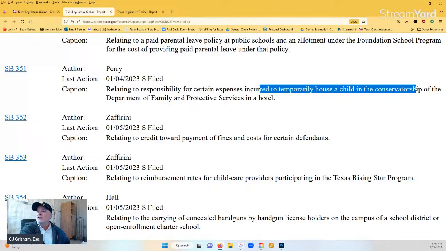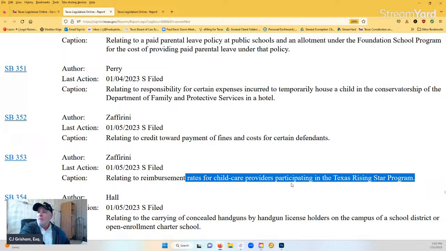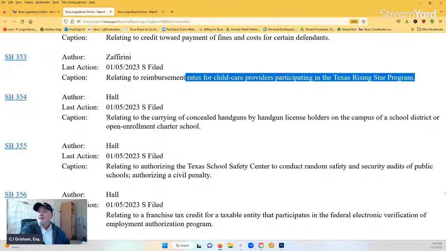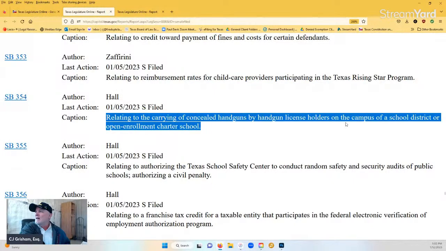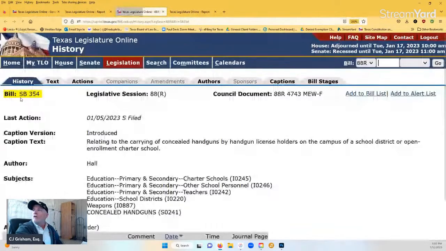Temporarily house a child in conservatorship, child care providers, carrying of concealed handguns on the campus of a school district. Ooh, I might like this one. Let's see what this one is. Oh, this is Bob Hall. Yes, so this is the bill. Good, I'm glad he filed this. Check this out. This is going to be great. So I'm going to definitely add this bill.